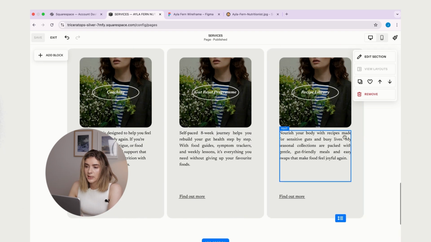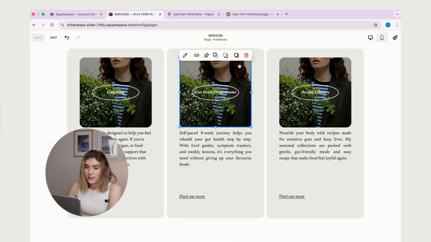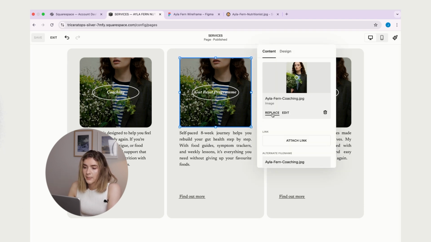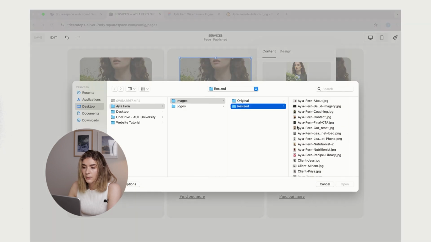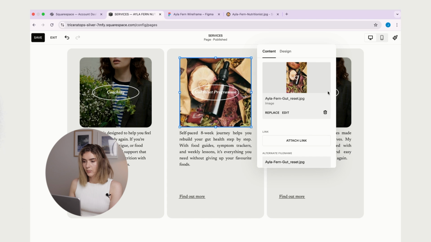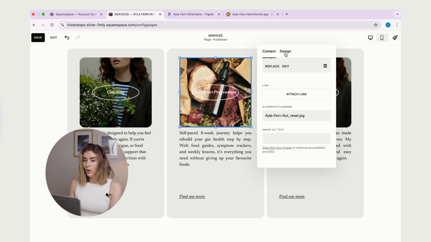So now I'm just going to continue replacing the images out. If we click onto our new placeholder image, and select the edit pencil icon, click replace and upload file, here we're going to choose the image that we're using for our gut reset program. And we are going to want to add on our overlay again.